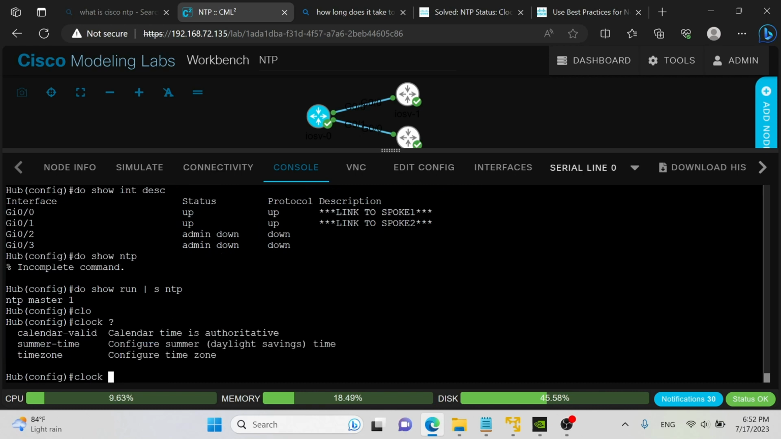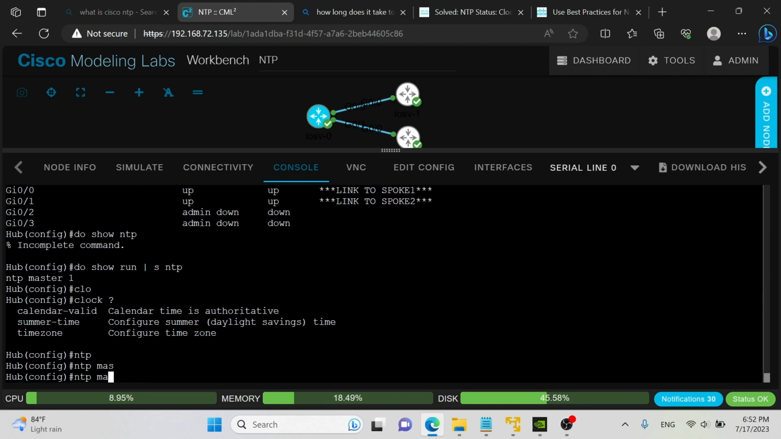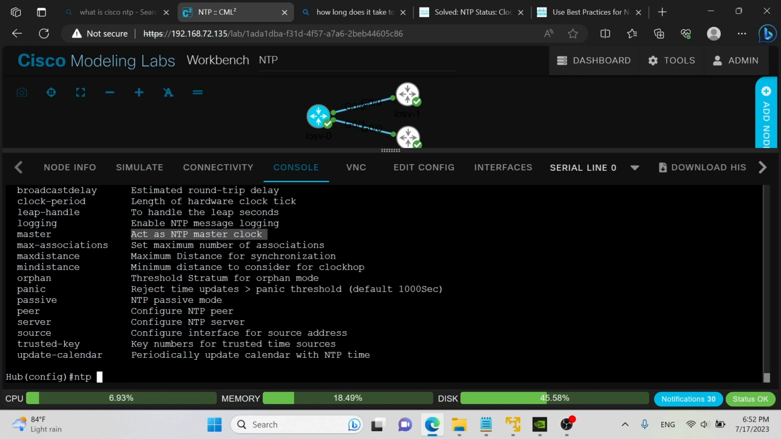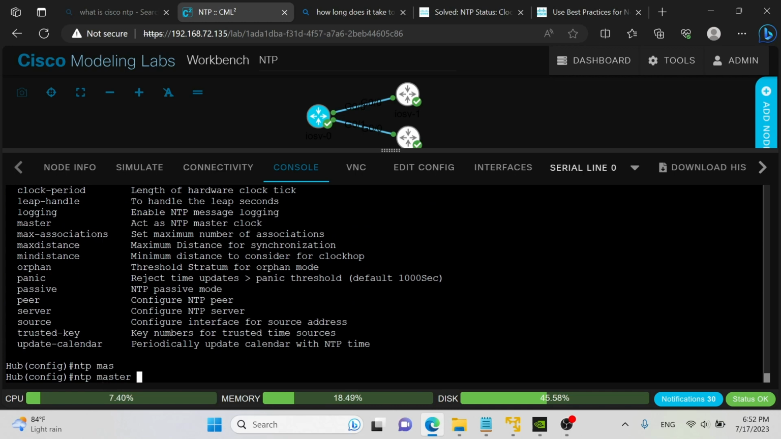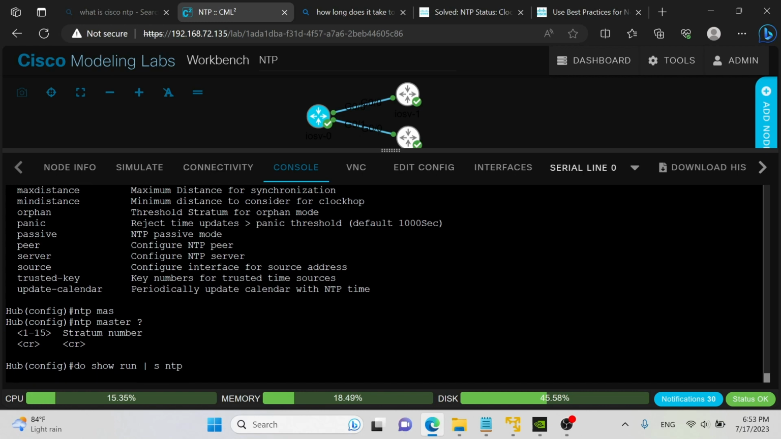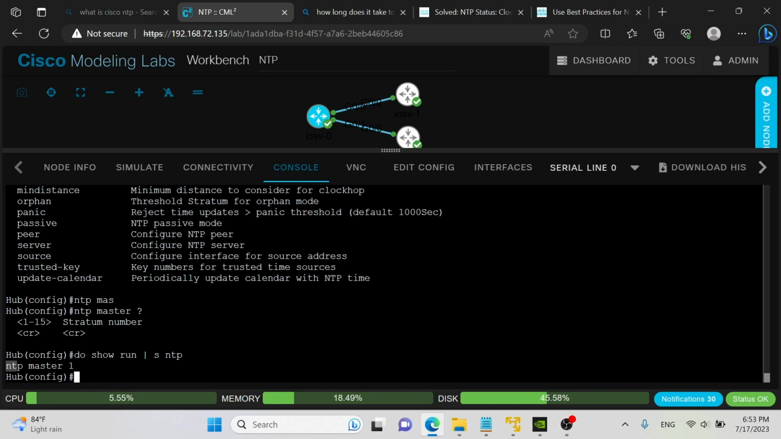I input the command clock calendar valid, to make sure the calendar time is authoritative, which is what we would want for an NTP server, and then made it NTP master. Let me question mark this out so you can see the explanation: it acts as the NTP master clock. Then I gave it a stratum of 1 because it will be the NTP server. So NTP specific commands, show run pipe section NTP, is pretty much just this one command, NTP master, and then the stratum value of 1. So let's go to spoke 1.